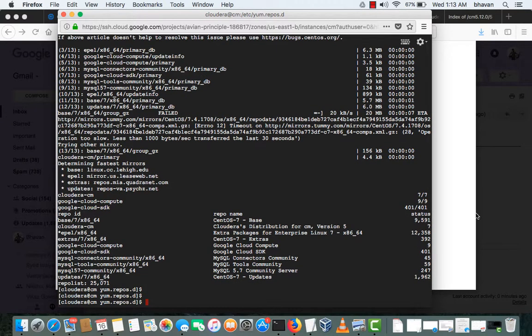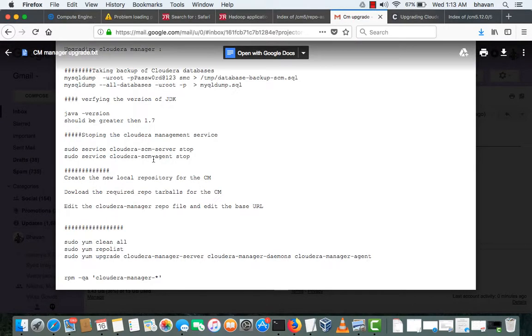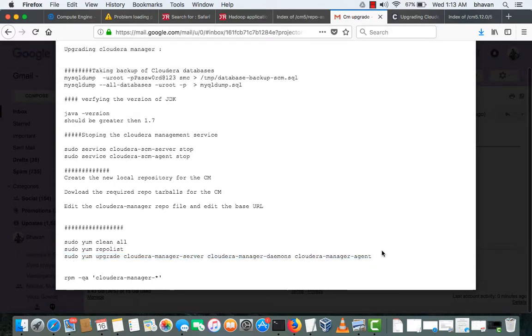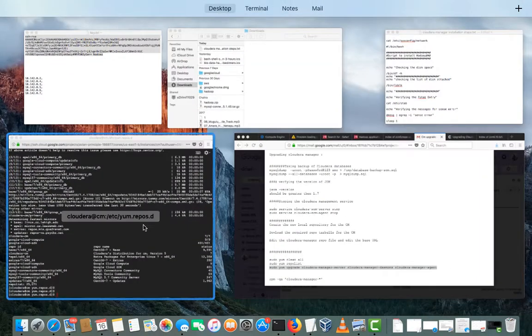Okay, so now you have stopped the server and all, then we can execute the Cloudera Manager server upgrade along with the daemons and the Cloudera Manager agent. Okay, execute this.